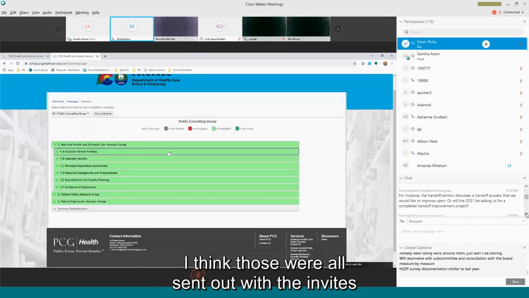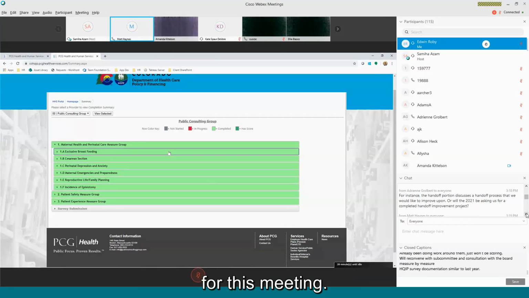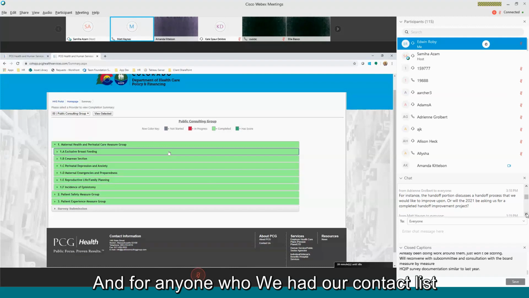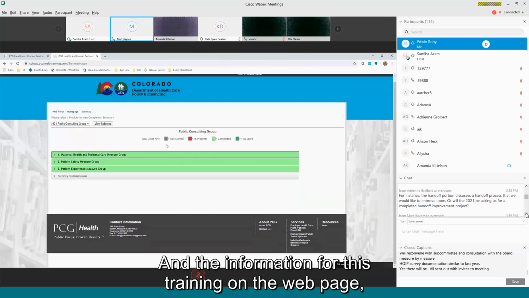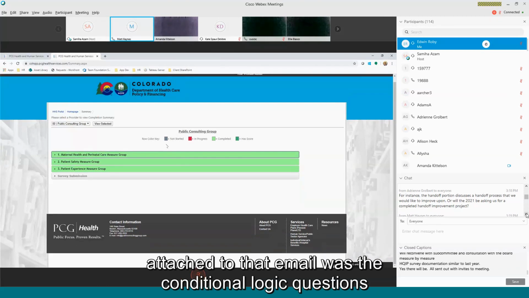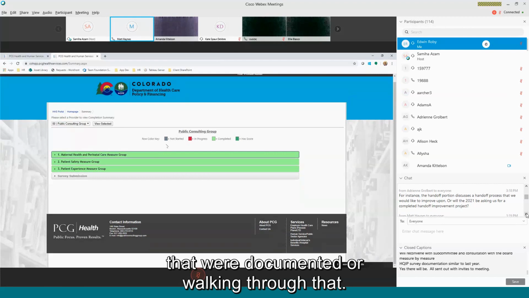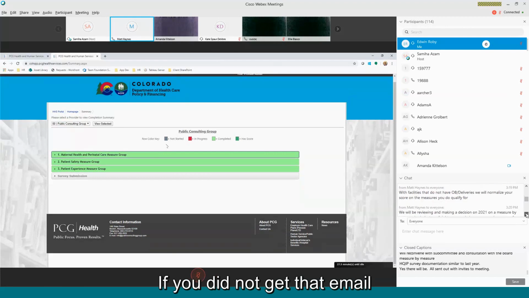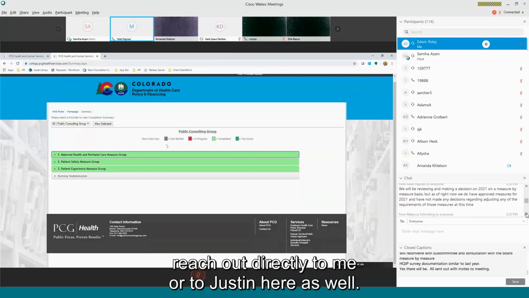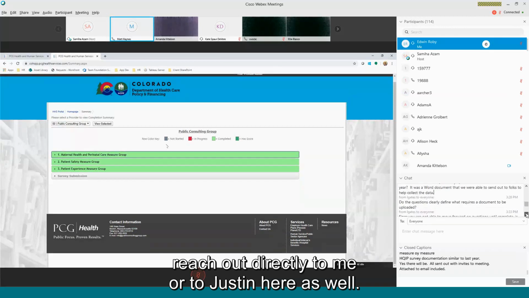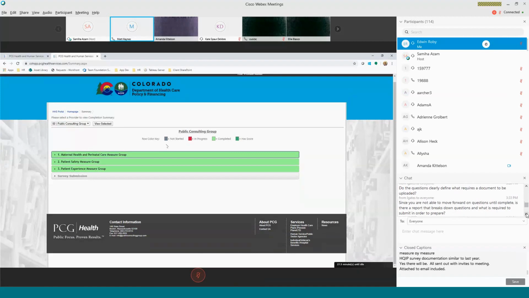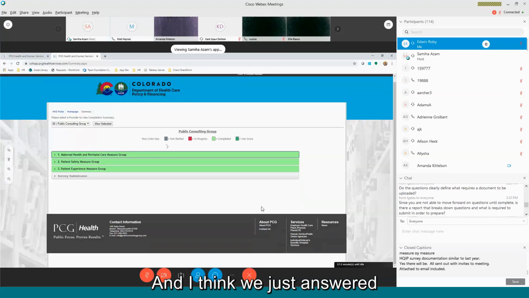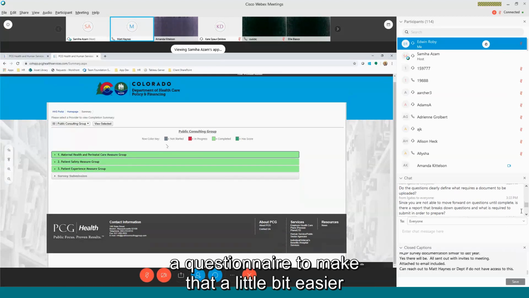I think those were all sent out with the invite for this meeting and for anyone who we had in our contact list. So we sent out a message that said, here's where the slides are and the information for this training on the webpage. But attached to that email was the conditional logic questions, that Word document that walks you through that. If you did not get that email or that document, you can reach out directly to me or to Joe Sakia as well. And we'll certainly get those documents to you just as quickly as we can. And I think we just answered on the maternal measures how it's HQIP. We did add a question there to make that a little bit easier for you folks.